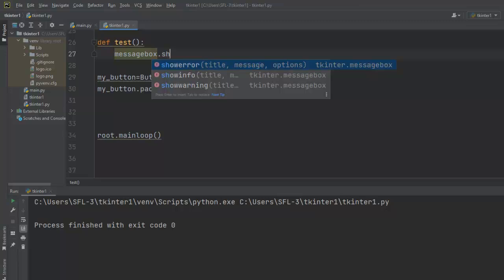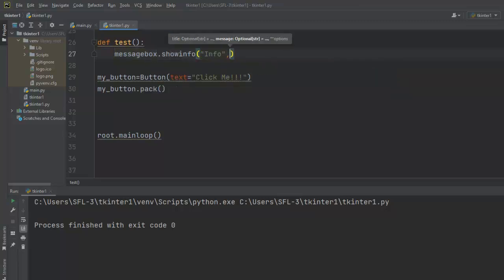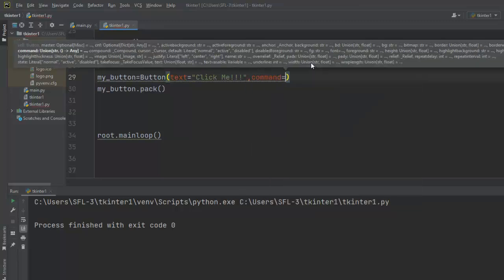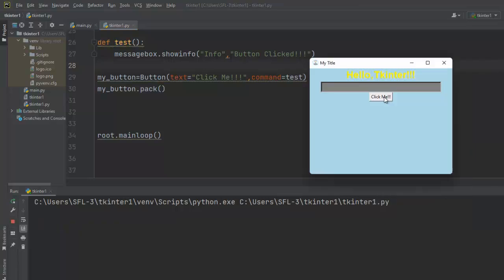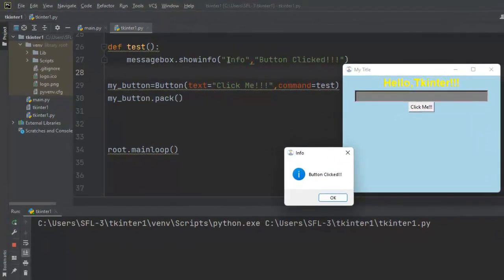As you can see here, we can also display error message, info message and warning message using messagebox. Let's use this function showinfo. Let me write title info and message button click. Now let's attach this function to this button. For that, we have to use this command parameter and this function name test. Let me run this code. Let me click this button. As you can see over here, info, button click.